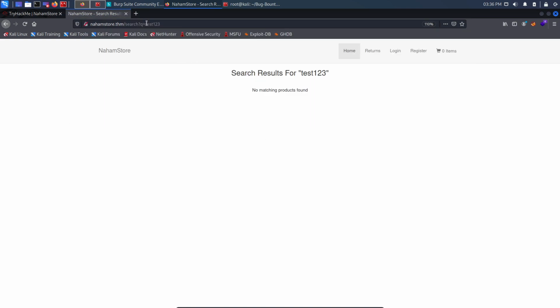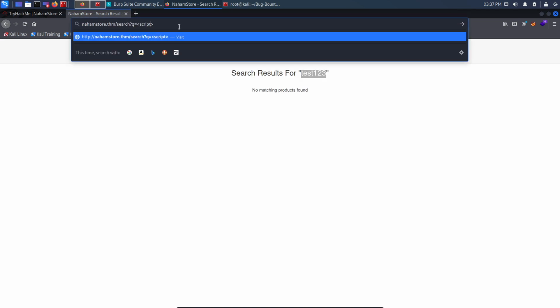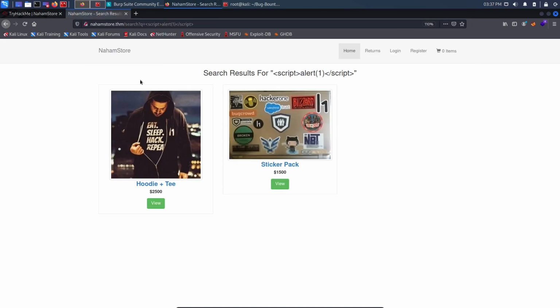So again, what I can try here is, and you can see right here, I am having my test123 reflected back. So now let's try one more thing, which is again testing out our payload. I will do script alert 1, and then I will again close the script tag, which is our very basic payload. Hit enter, and right away you can see this time I did not get a pop-up, so something strange is going on.